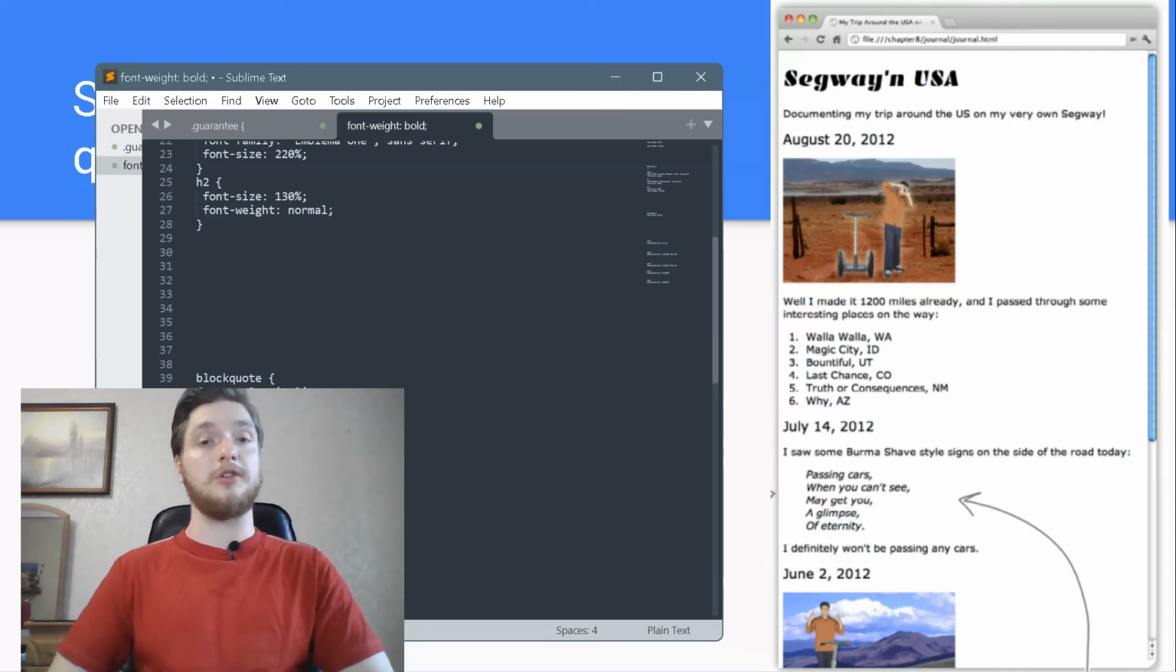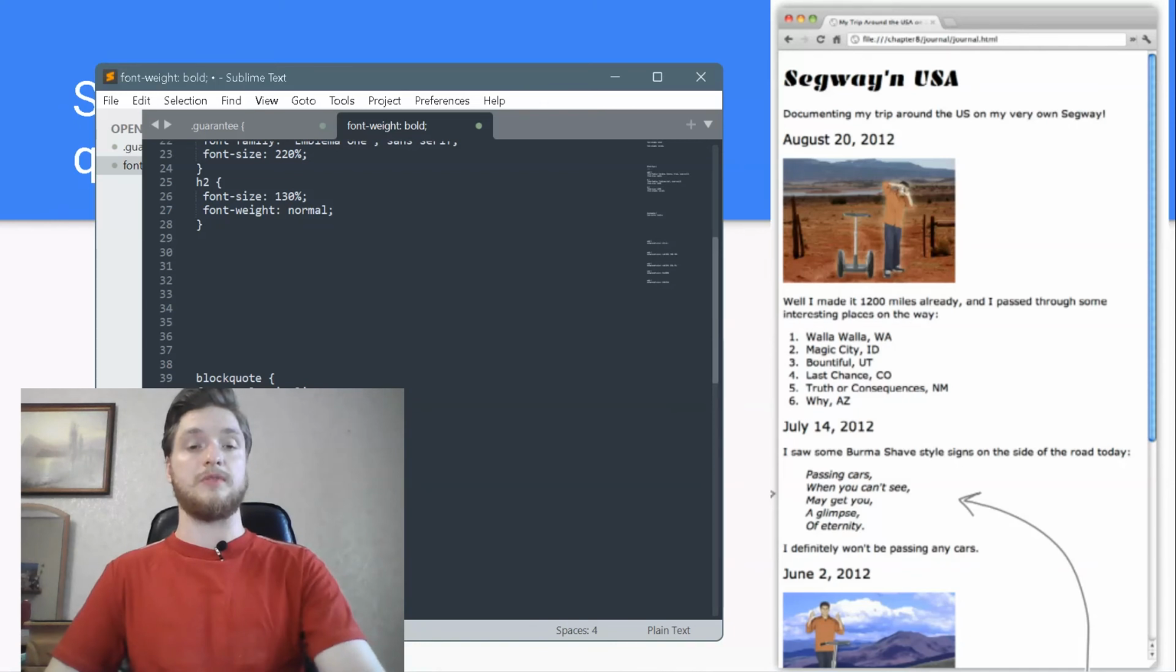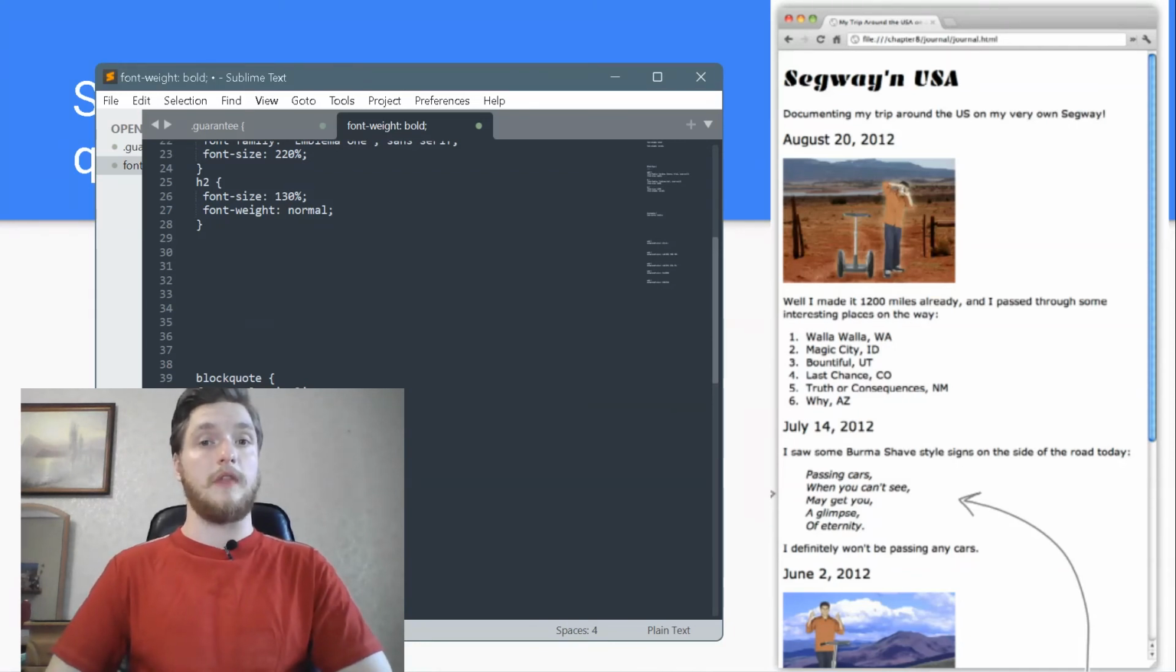Hey, how about a little color in those fonts? Say, the color of my shirt, I love orange.